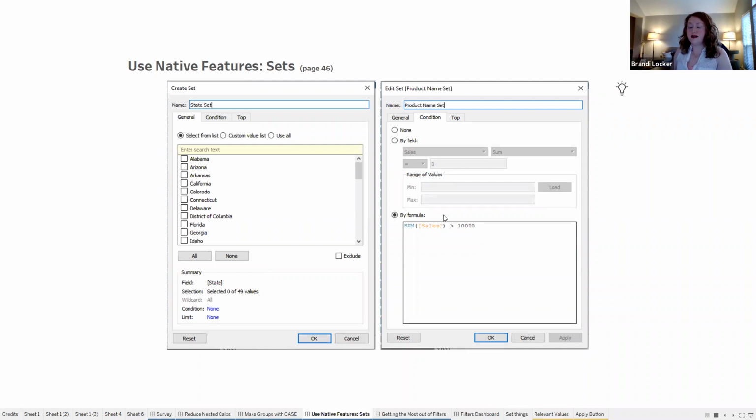But you can also have dynamic set values, which is really great. With sets, you can specify a condition, like the example on the right, where you can use a formula: if the total sales of a product name is greater than $10,000, then include it in the set. Or you can specify any of these other criteria. You can set a range, or you can do a top number based on other measures. So that's one way that they're dynamic.